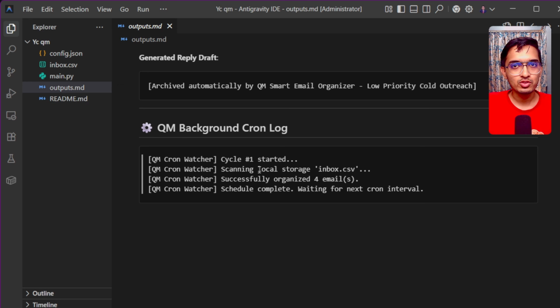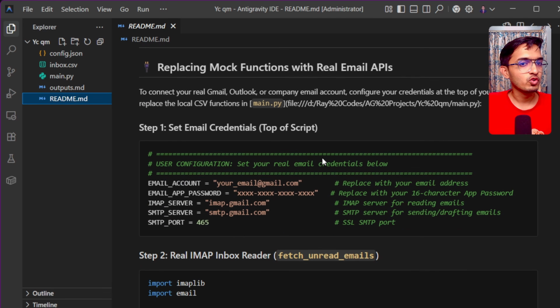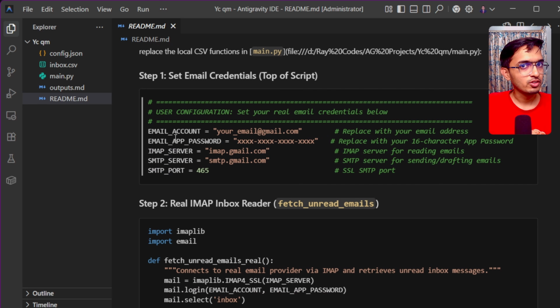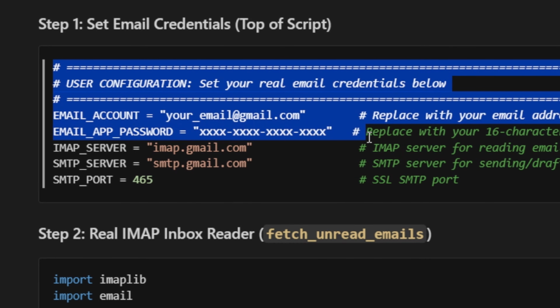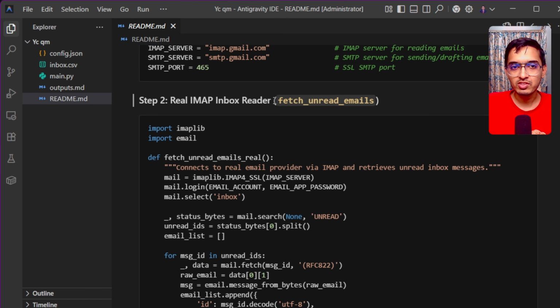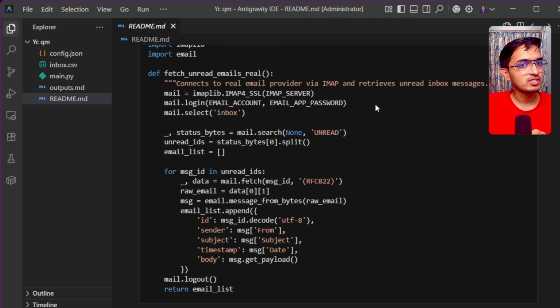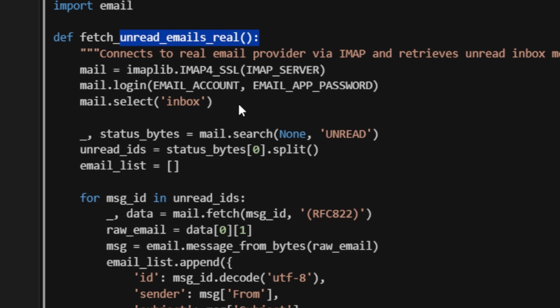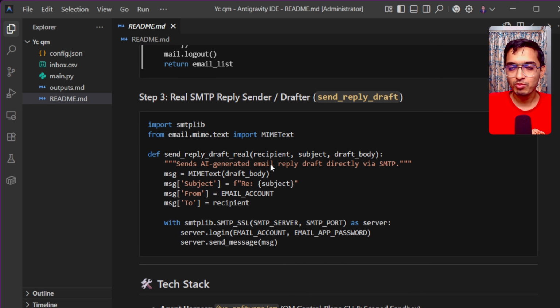So this was just taking a raw CSV, but if you want to launch this in your own email, you just need to follow the steps under the replacing mock function section. So first, on top of the py file, you need to add your account email and the password, and then the function that we currently have, which is fetch unread emails, you need to replace that with fetch unread emails real, which will actually connect to the emails instead of reading the CSV. And finally, you can send your draft replies to your email box as well. So for that, you just need to add this function, which will automatically add the subject, from, and to, and using the SMTP library in Python, it will send your draft email.